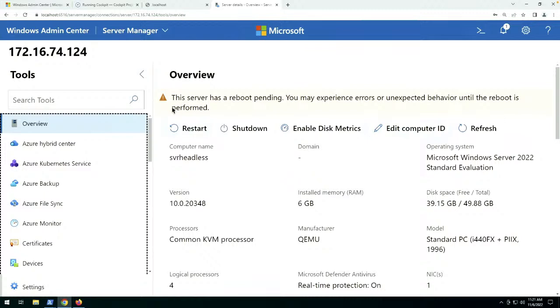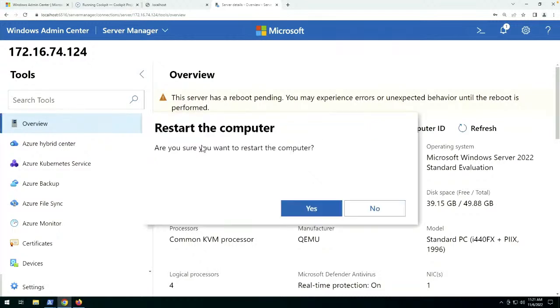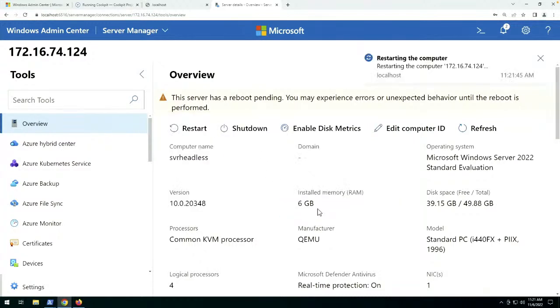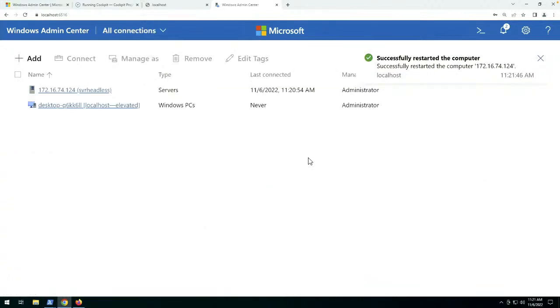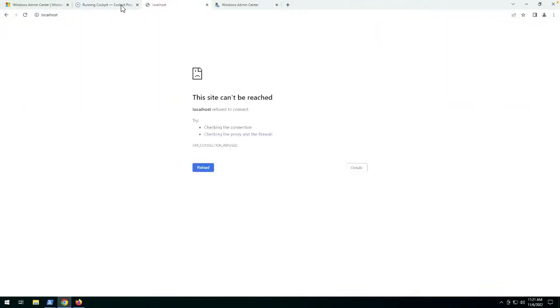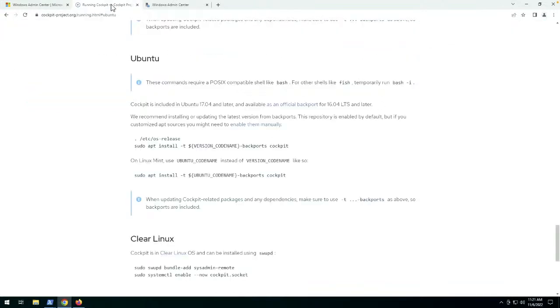Okay, so as you can see, this tells us the server has a reboot pending. You may experience errors or unexpected behavior until the reboot is performed. So we can go ahead and initiate the restart from the Windows Admin Center. And that will do its thing, and of course that'll take a couple of minutes before it comes back up. We can get rid of that, and we can come back here.